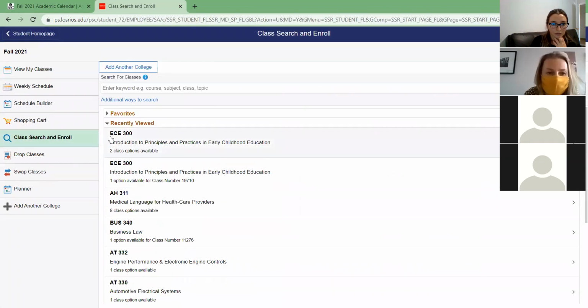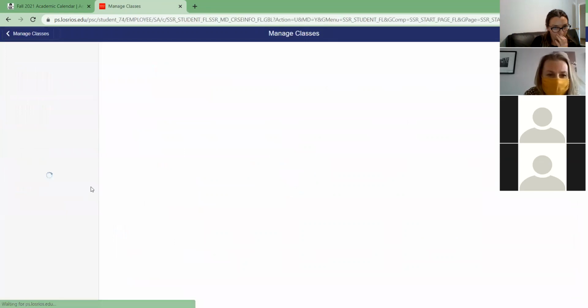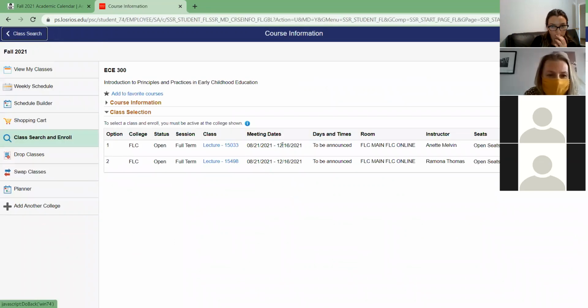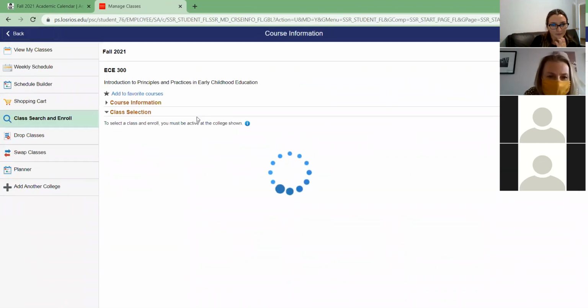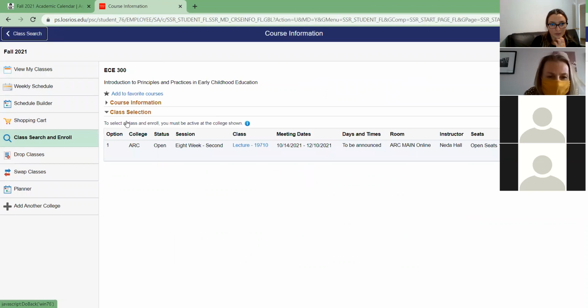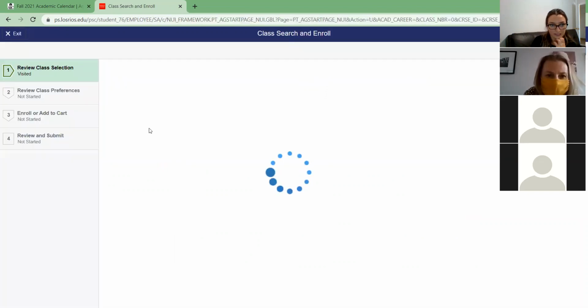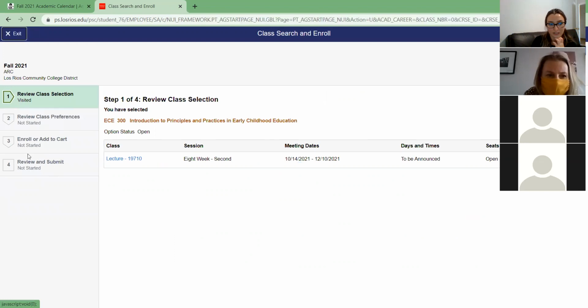So when we're looking at any classes, of course I did the FOC, hold on, let me do an ARC one. Once you're at this point where you can select the class, you click on the class and it takes you to the enrollment process. So once you're done with step 4, you are enrolled in the class. Thank you.